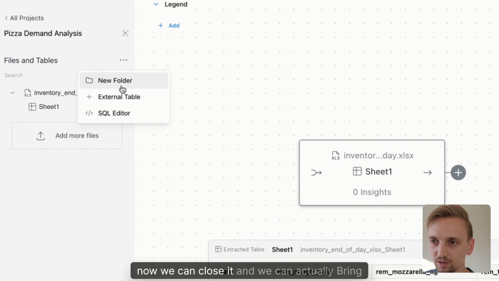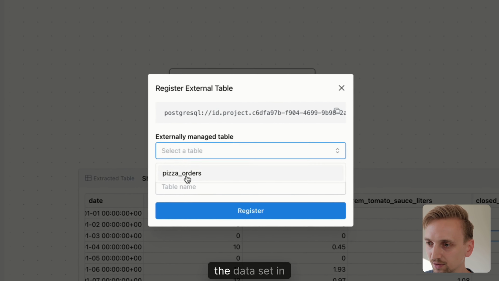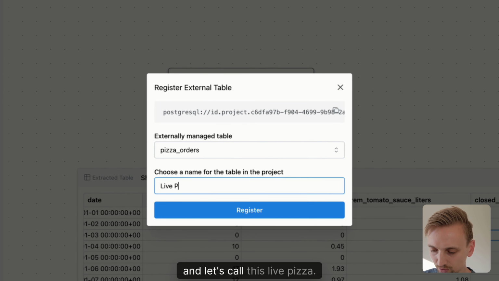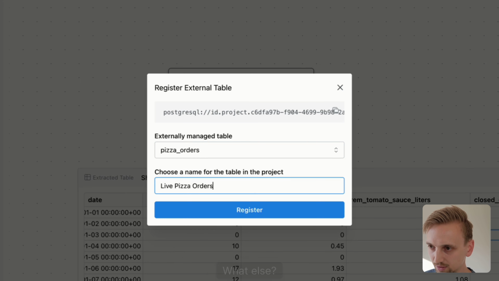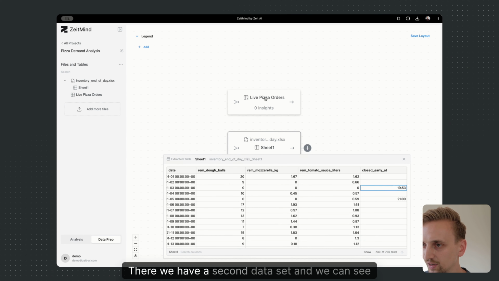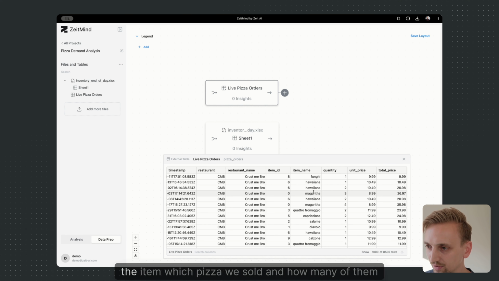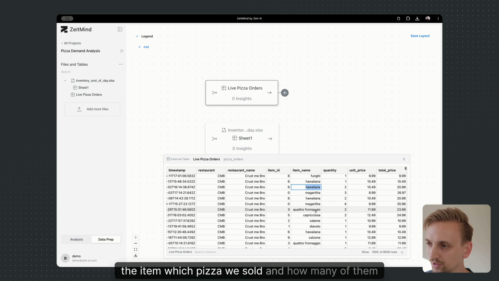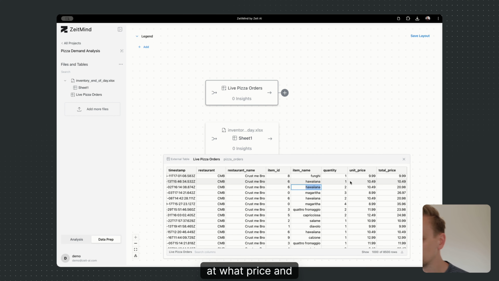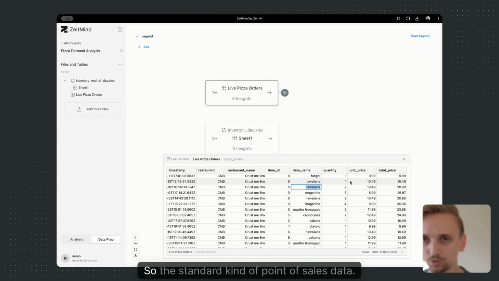Now we can close it and we can actually bring the data set in and let's call this live pizza orders. So there we go. There we have our second data set and we can see basically what I just outlined in the beginning. Timestamp, restaurant, the item, which pizza we sold and how many of them, at what price and what total price. So the standard kind of point of sales data.